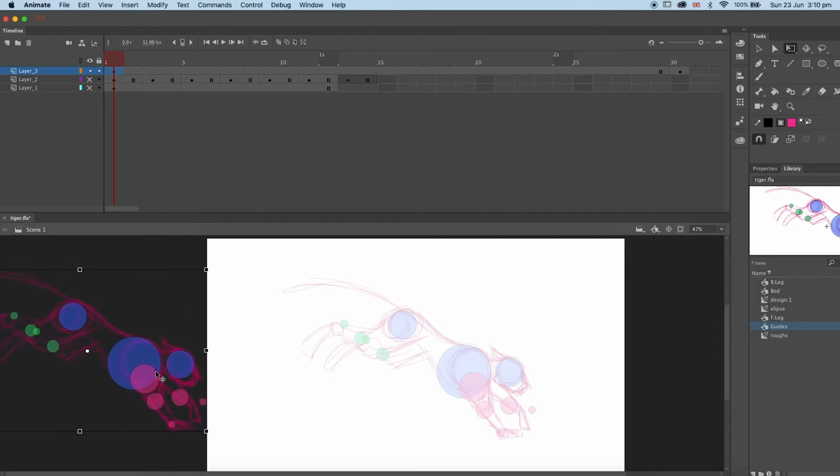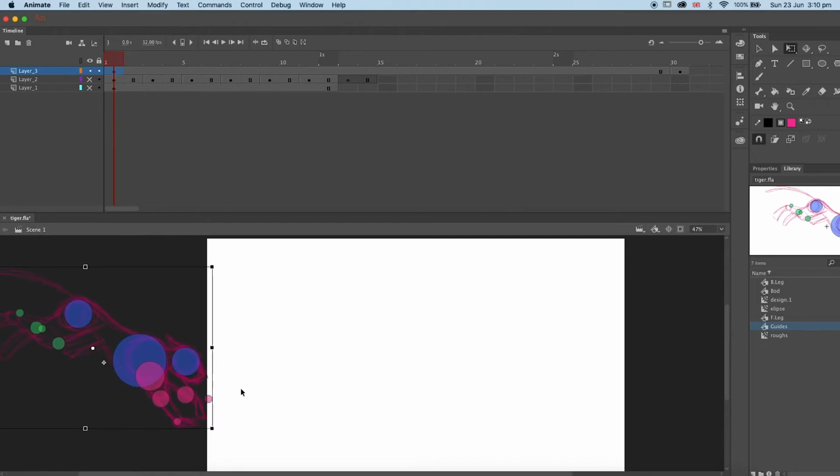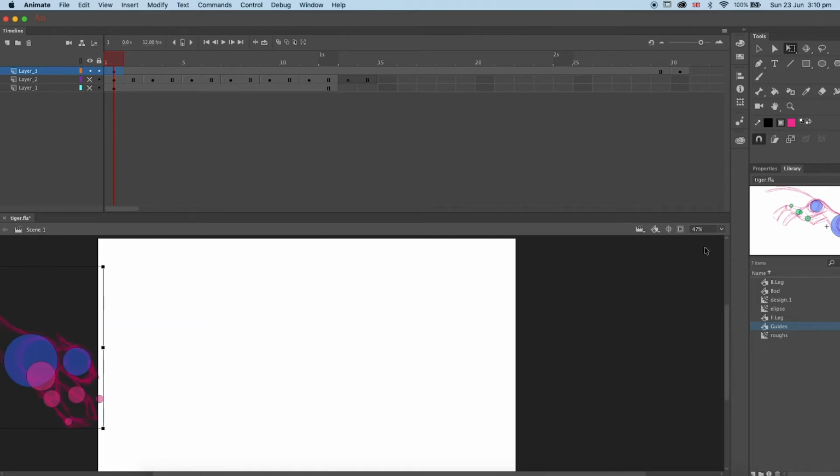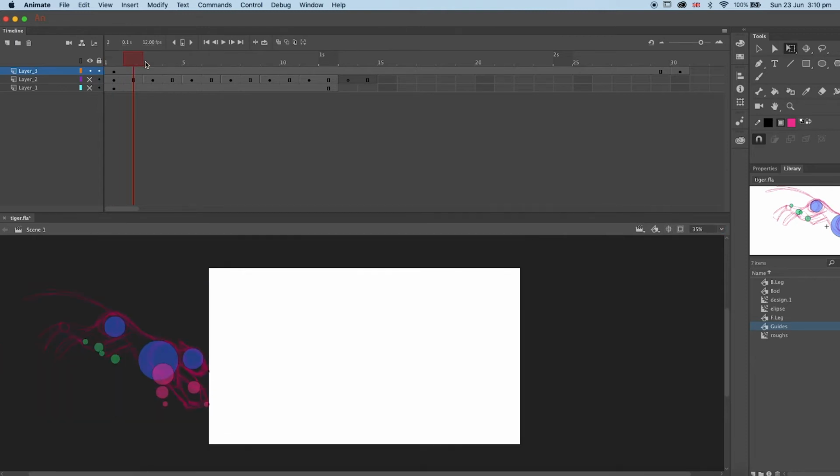You make a new layer in your main composition, and you click and drag the symbol that you've now pasted all your frames into the composition. The cool thing about this is that you can set keyframes for symbols.